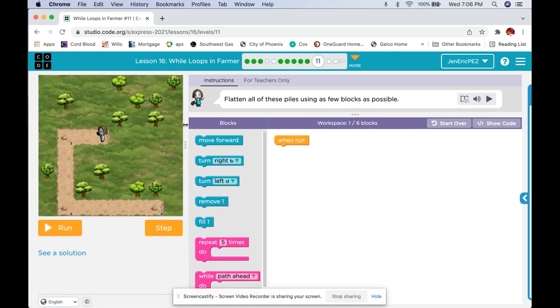And then we'll be finished with lesson 16. Flatten all of these piles using as few blocks as possible. We always want to use as few blocks as possible, and we know that. So we want her to, while there's a path ahead, move forward because the piles are all at the end again. We could use a while there is a pile remove, but they all only have 1. So I'm just going to use a remove 1. We don't want to use an extra block if we don't have to. And then we're going to tell her to turn left because this is her left. And do it again. And just like the previous 2 questions, we could do while path ahead or a repeat. In this case, it's a repeat 3.